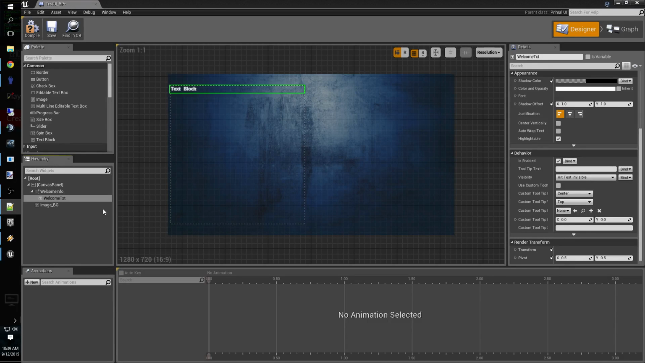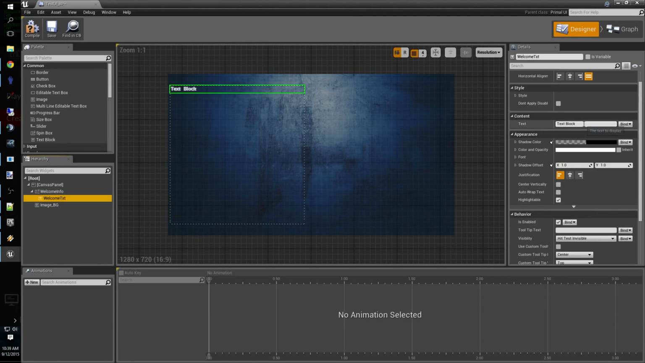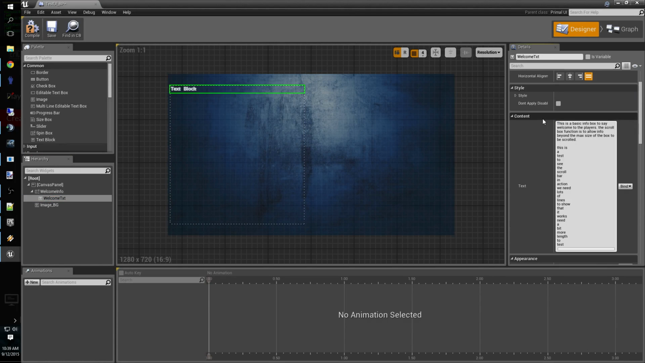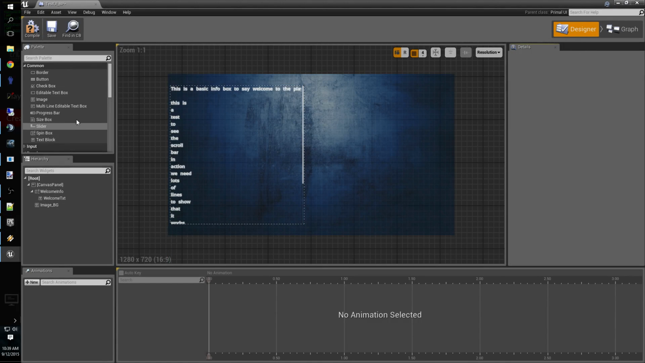Alrighty, in our welcome text, we're going to go to where it says text block, and you can type just about anything you want in there. I have this pre-made. Basically what it does, it exceeds the scroll box and you get that little scroll bar. That's all it does.